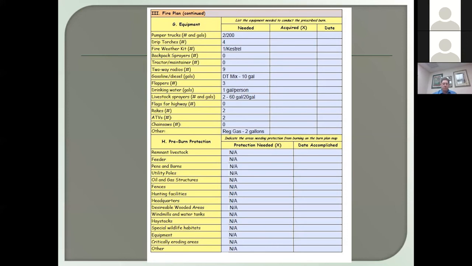And again, this is kind of complicated for some. It's like, okay, how much equipment do I actually need? And again, that comes with experience of doing the burns, right? So if you've never been on a burn, it's pretty hard to write a burn plan based on the equipment.